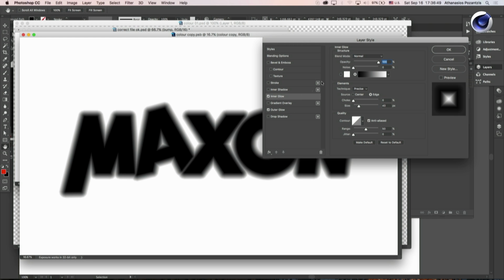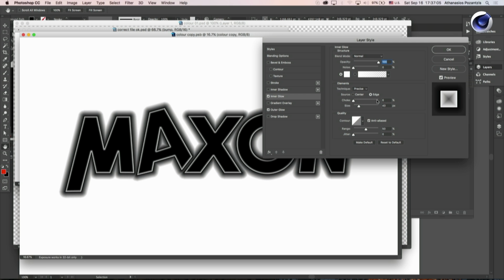That's a bit better. And the inner glow, I want it to be white to black, I guess. Let's see if it's white color, what's going to happen. Inner glow. Opacity normal. It's white. White to black. Yeah, the preview. Thank you very much. So let's zoom in here.